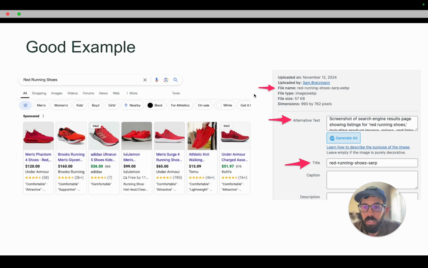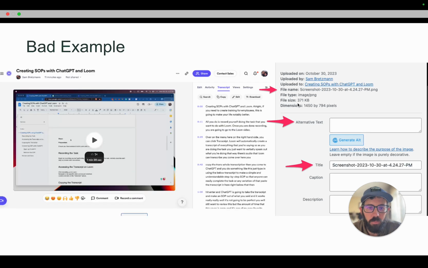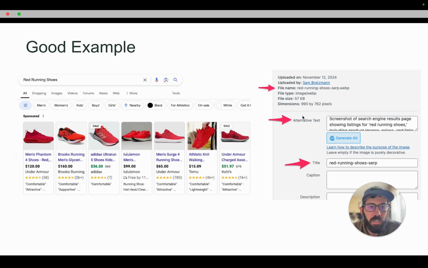A better example, so this was from an earlier video. This was a screenshot of the red running shoes search engine results page. So the file name is red-running-shoes-serp. It's a WebP format. We'll get into that, but the file size is 57 as opposed to 371 kilobytes. We have good alt text here. We have the title, red-running-shoes-serp. Much better. It's going to be better understood by search engines.